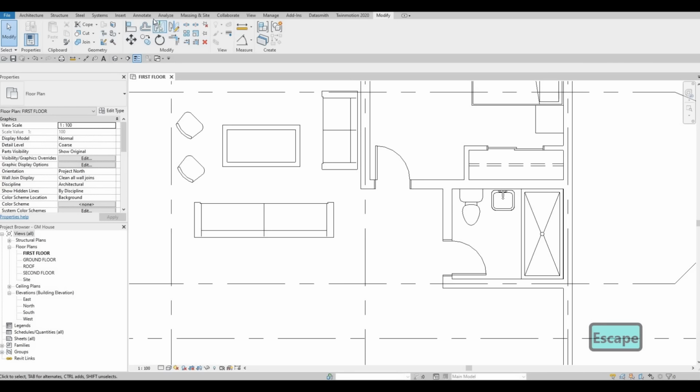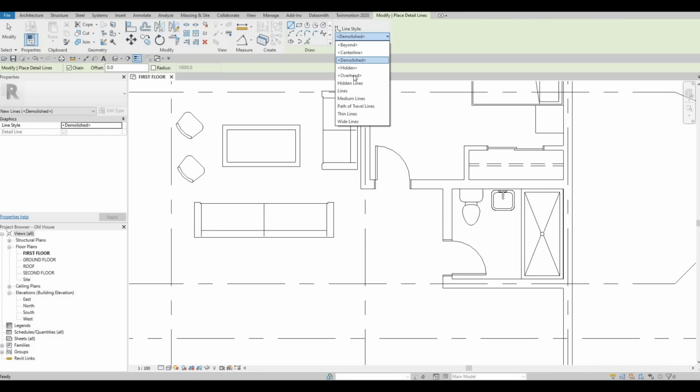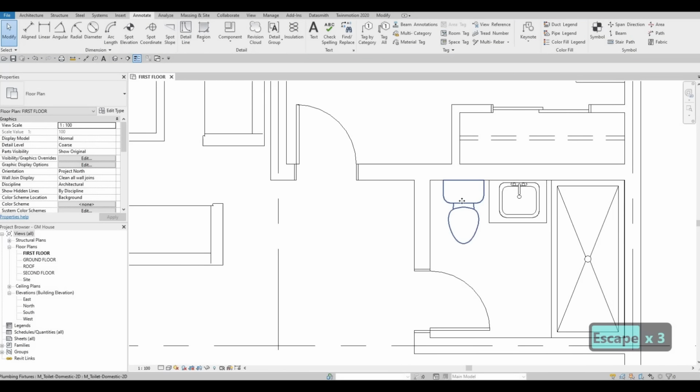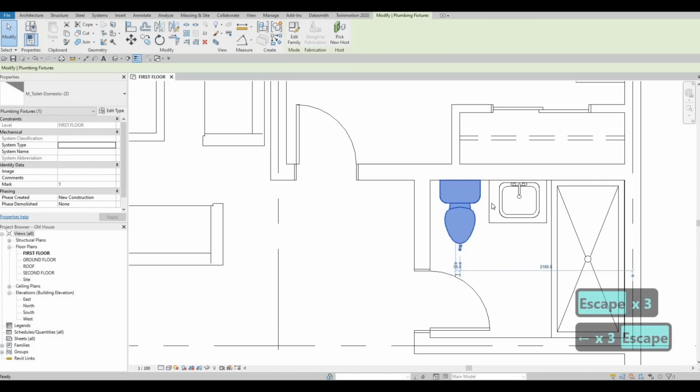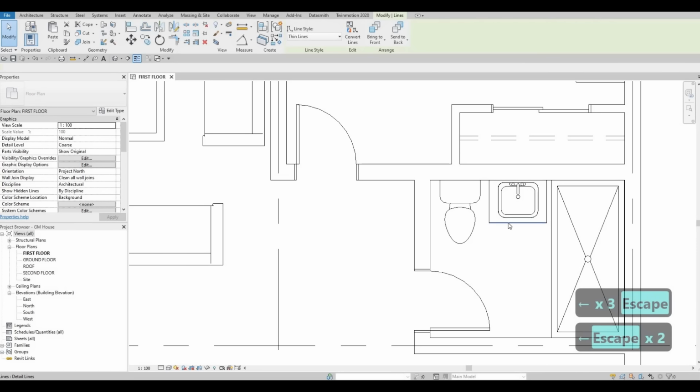And then go to annotate again, detailed line. This one should be thin line, and we're just going to add the table for this one right here, and then move it along using your arrow key to give it some space.